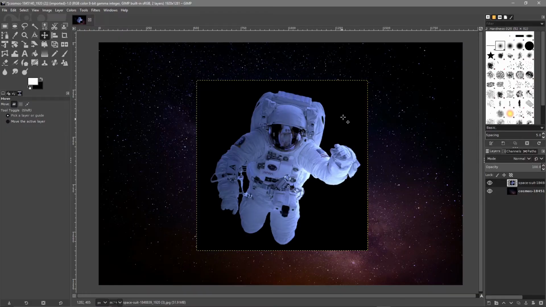The astronaut's background is all black, right? We want to get rid of that black so that these stars and stuff will show through behind the astronaut. There's quite a few different ways to do this, but I'm going to show you the super quick, simple way. We're kind of lucky that the astronaut is mainly white, and the background is black. So we can use the magic wand tool or the fuzzy select tool.